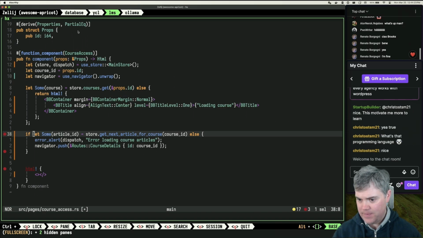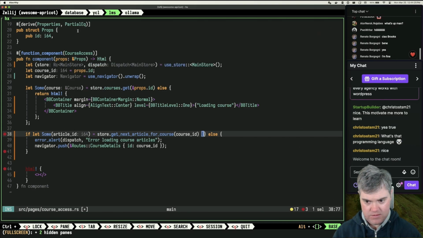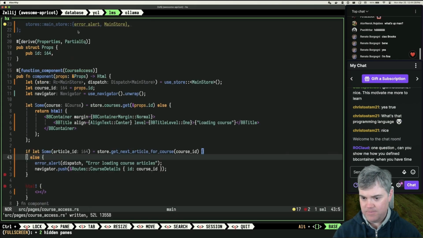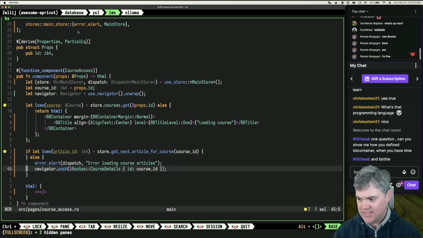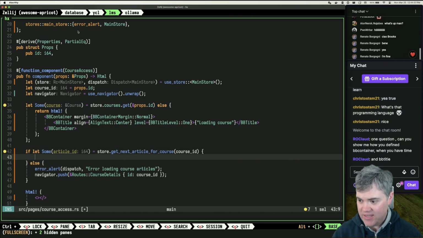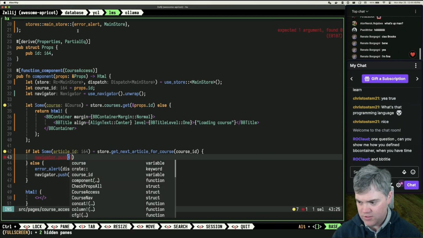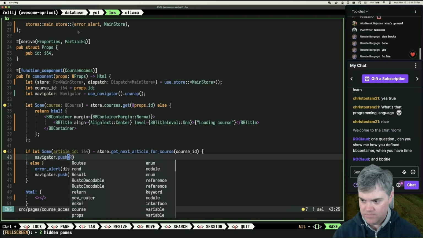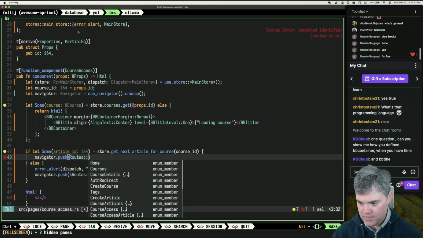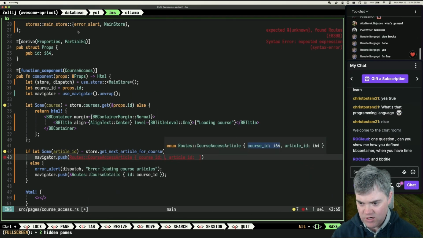Let's set it equal to that. That way, if you don't exist, we go there. If we do exist, we need to navigate to the correct place. So now we're going to say navigator push course access article course ID. So we have the course ID and we have the article ID.